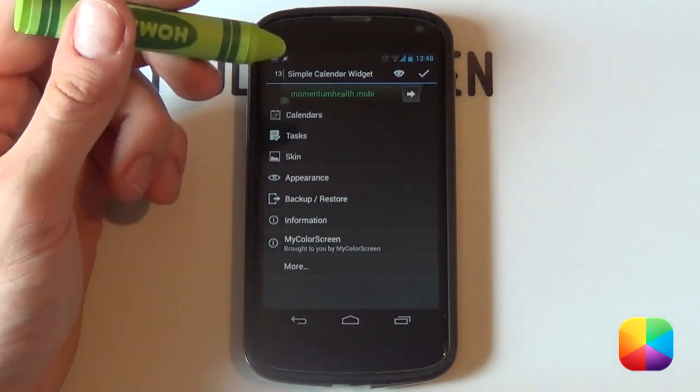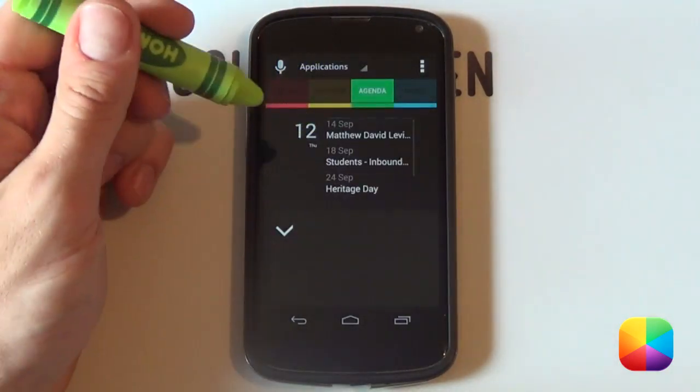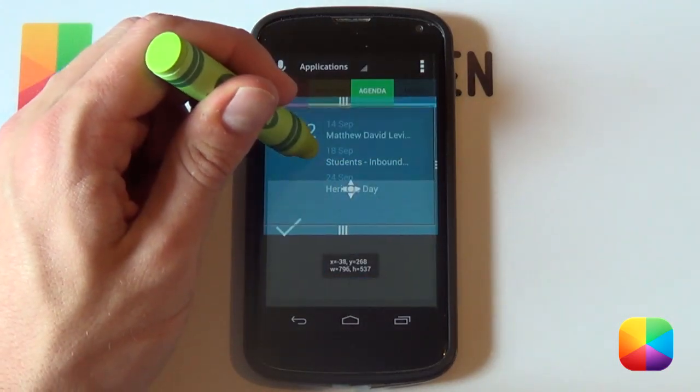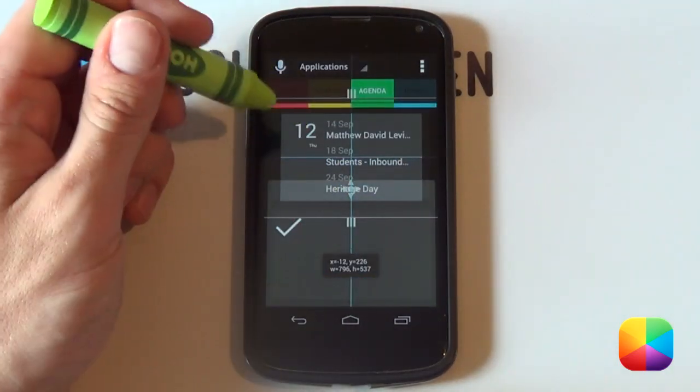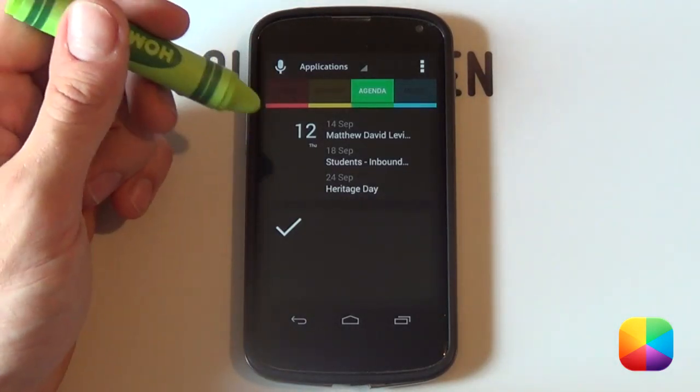You're welcome to save it if you want to back it up for a later date, but I'm just going to select the tick at the top now. And then we've just added in our agenda like that. From here, I'm just going to hold down on that background widget, drag it into the position where it originally was, and now just select back, and now it looks a whole lot better.